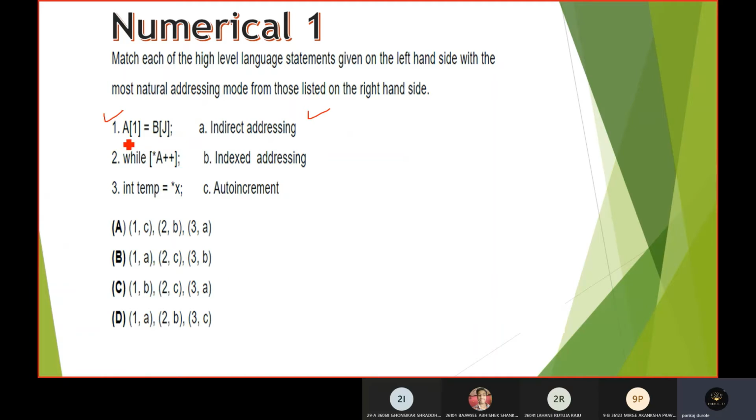So this particular statement is an example of index addressing mode, because in index addressing mode we use source index or destination index. An example for index addressing mode can be MOV AL, [SI + 01h]. Now in this particular scenario here B[j] can be considered as an index. So the most suitable answer for the first statement is index addressing.